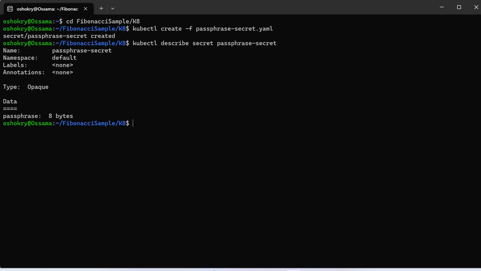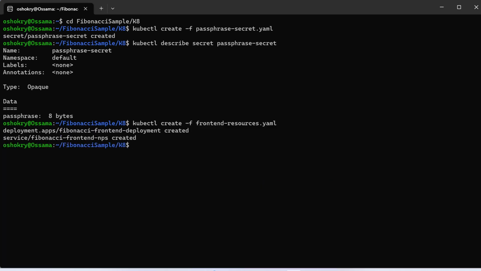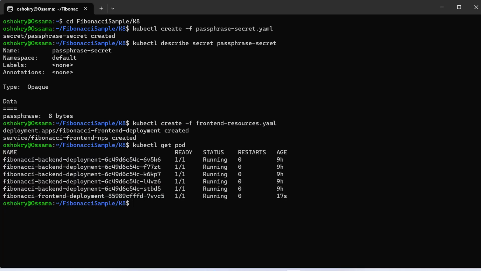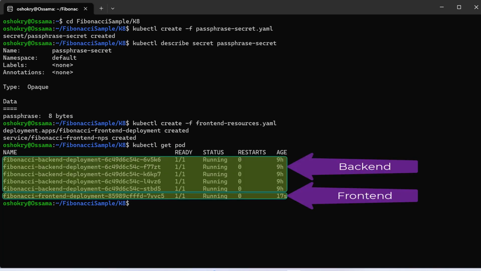Go back to your terminal. We will create the front end deployment now. Let me reiterate that before this, you must have set the value of the secret in Portainer in an earlier step. Run the following command to create the front-end deployment and service. Wait a minute, then list the pods in the cluster. There are 5 back-end pods for the REST API and 1 front-end pod for the PHP website.